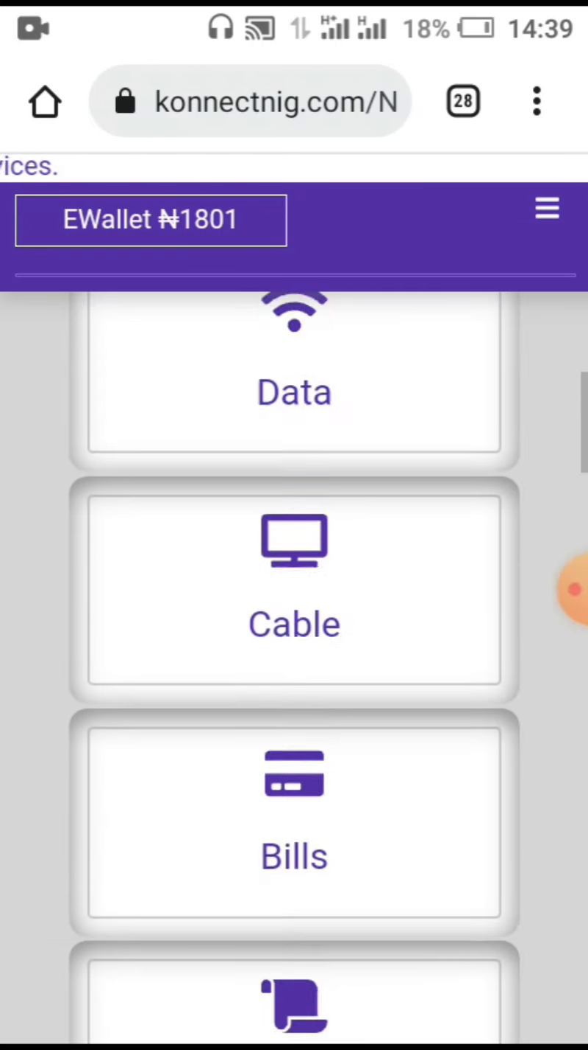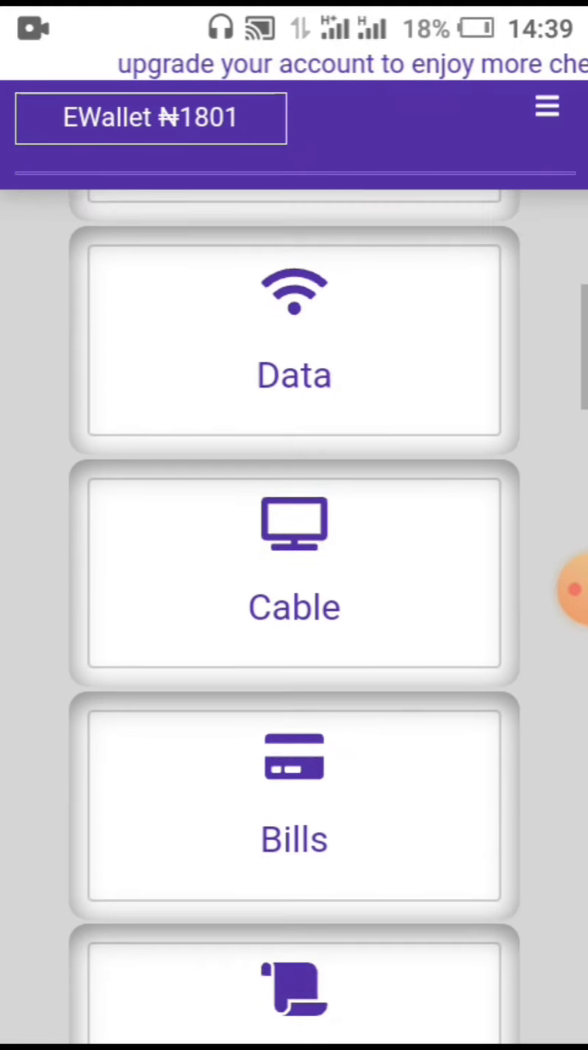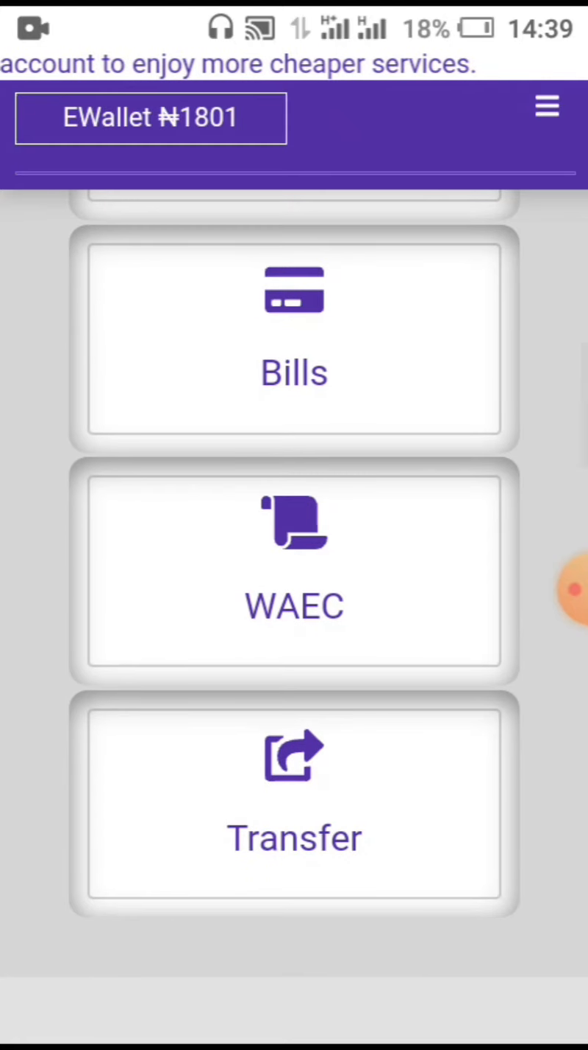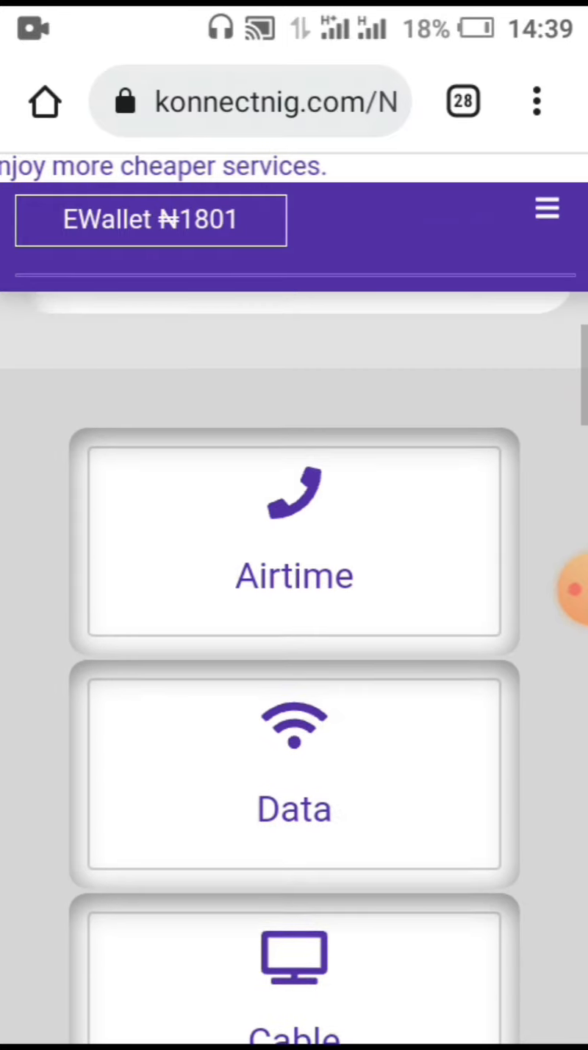After you have funded the wallet, you can do any of these services: airtime, data, cable bills, and WAEC. Then you can start a bank transfer, like this, where you can transfer from your wallet to your bank. You can transfer any amount from your wallet, but it comes with charges.